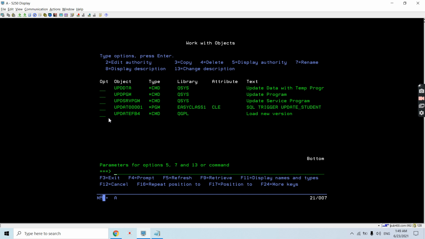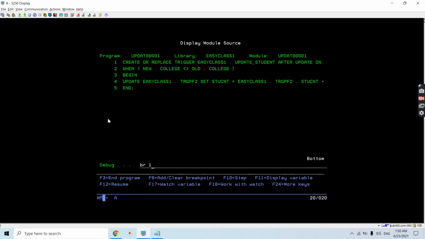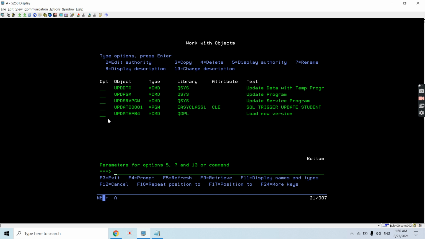So let's debug this source. The program name is this. Just press enter. Let's wait. Just now set the breakpoint at line number 1. Now just go to SQL.